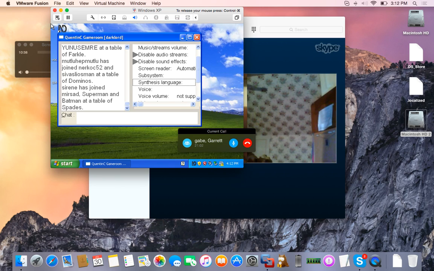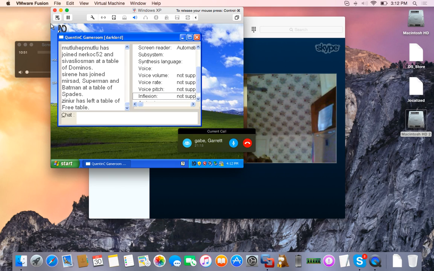Voice rate, voice pitch, voice inflection, inflection not supported, which I guess is because I'm using a screen reader. Inflection doesn't really work with Sappy either. These options are for Sappy, I think. I'm not going to demo Sappy.